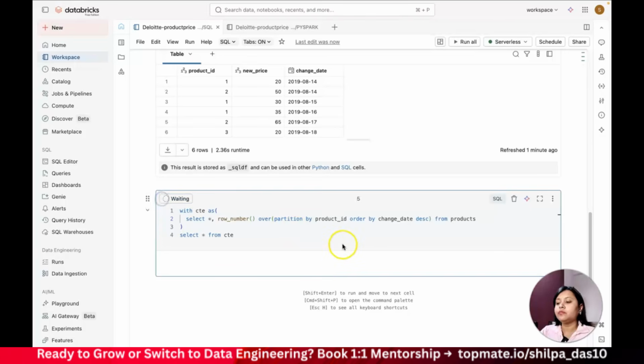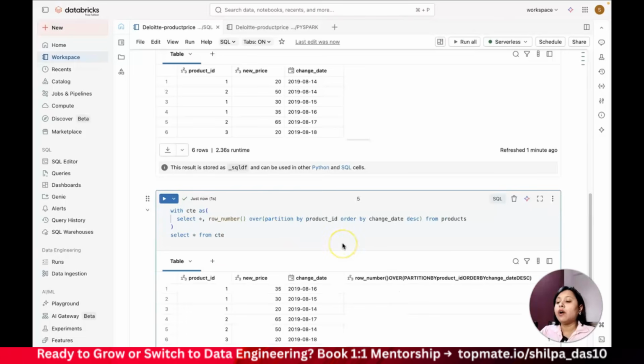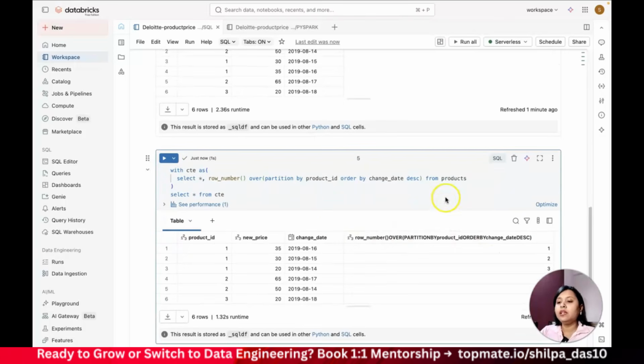Now I'm rerunning this code. Now you will see this is my RN. So product ID 1 is in one partition, product ID 2 is in the second partition, and product ID 3 is in the third partition. For the first partition, it has row number it, with the change date in descending order. So 16 comes first, then 15, then 14. Similarly for product ID 2, we have the change date 17 and then 14, so we have row number 1 and 2.